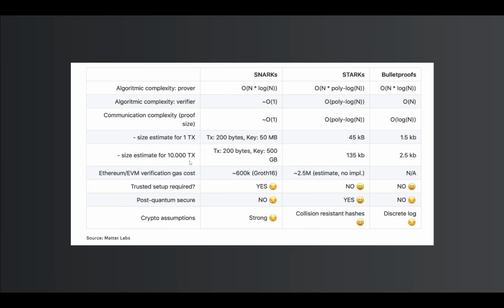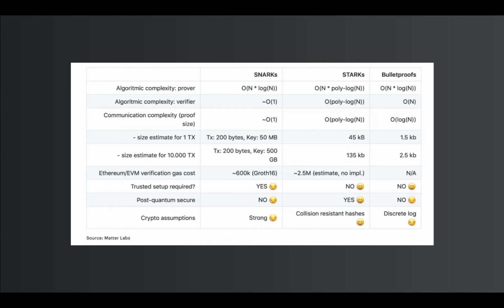But as we can see here, size estimate for 10,000 transactions. TX is still 200 bytes on SNARKs, but the key here says about 500 gigabytes. I'm not entirely sure what this number means. However, when we look at STARKs, it is about 135 kilobytes. My theory is that STARKs will be a lot more useful when there are a lot of transactions happening. And when there are that many transactions happening, the sizes are not overwhelming because they are fairly consistent, as opposed to SNARKs where we aren't entirely sure what's happening.